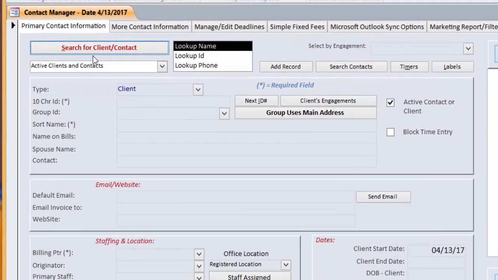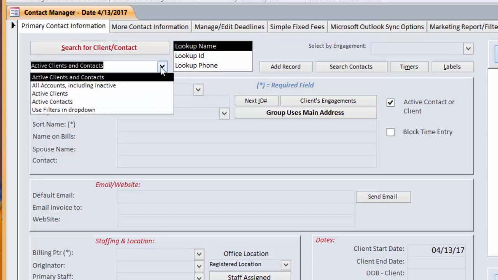At the top here, I can click to look up a client. I can look up by name, by ID, or by their primary phone number. Also, I have a drop down here to look up just active clients and contacts, all accounts including inactive, just active clients, just active contacts, or I can use filters. If I've right clicked and filtered by a field on the screen, it'll use that filtering for my drop down list at the top here.